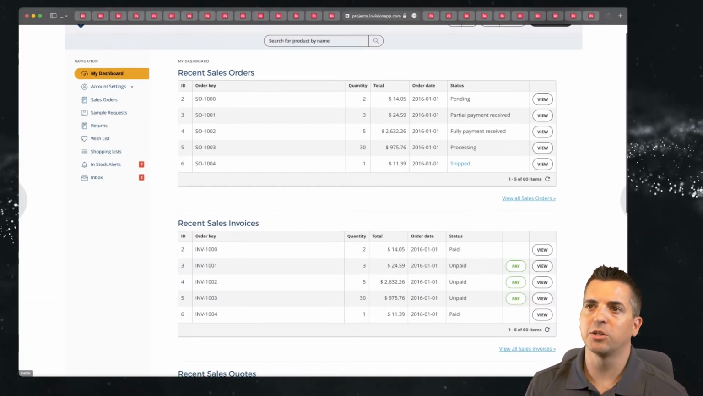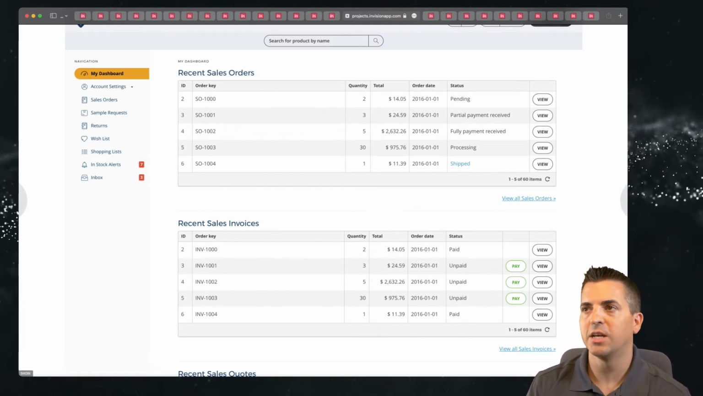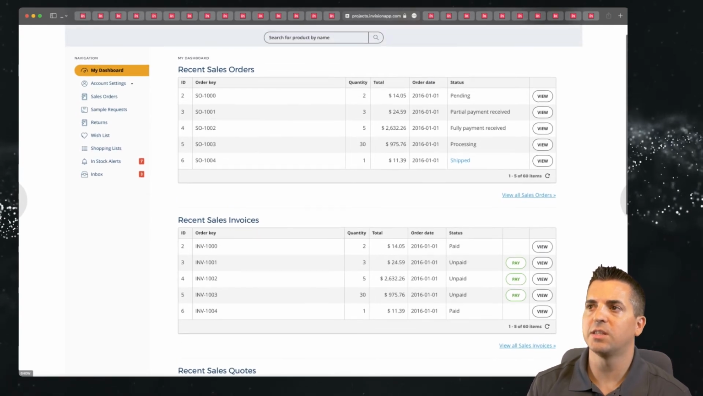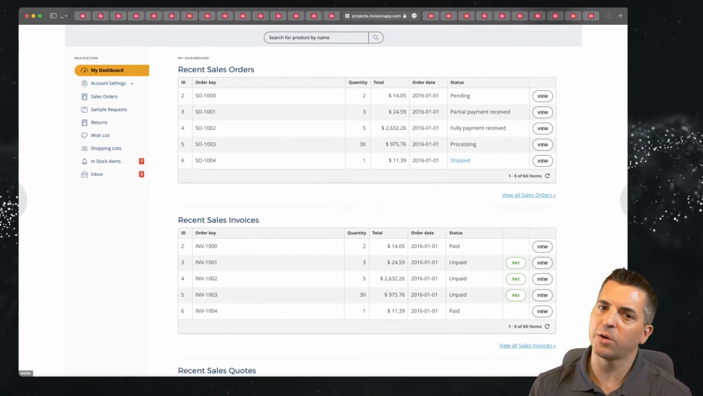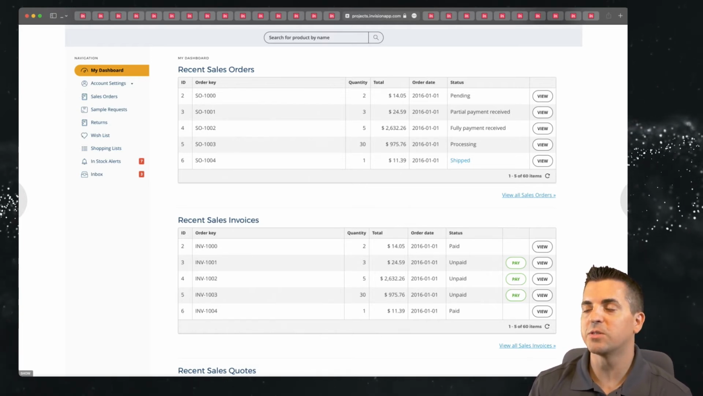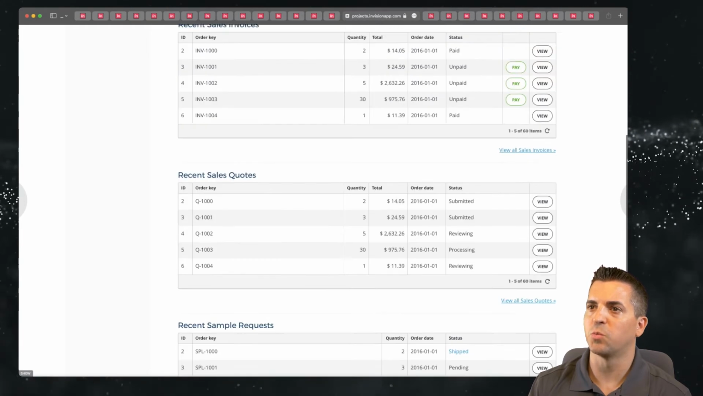Now, this particular dashboard is more of a standard presentation, and we wanted to just go over some of these screens. And here you can see that they have the ability to see right away recent sales orders and sales invoices. They can pay those. They can see sales quotes and sample requests as well.